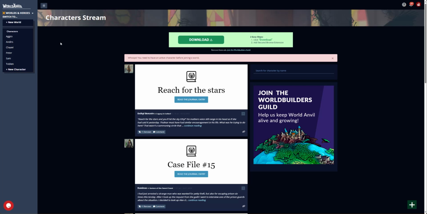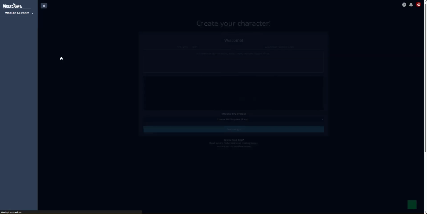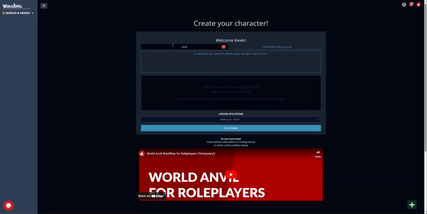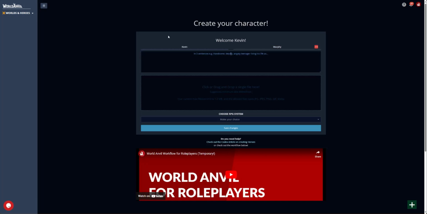So first thing is to create your World Anvil account. So go to worldanvil.com and create your free account. If you already have one, just log into it. And then you'll be in a screen like this when you're logged in. We're going to create a new character. So to get started, all you really need to do is fill in the name. And then maybe you could put something in here. So the Rift of the Gremlin.